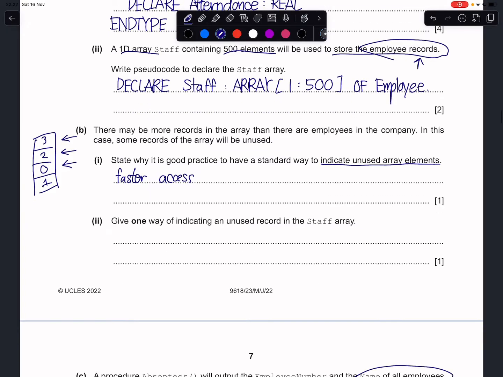And for this one, give one way of doing it. You can give a value that you're never gonna use. So it's either 0, -1, or like -999, anything that's valid that you're never gonna use.